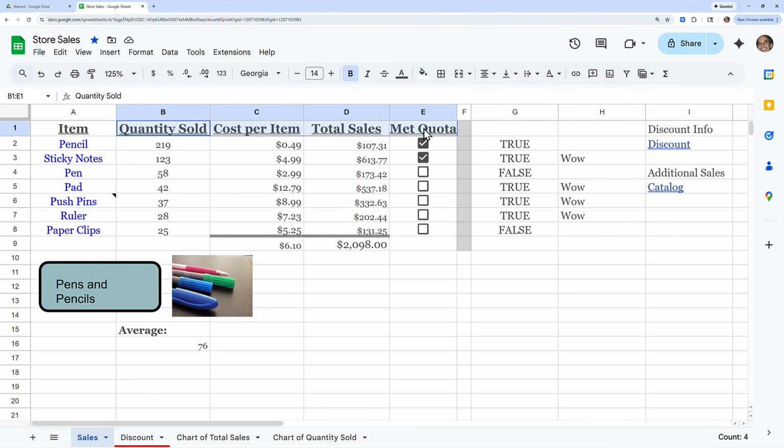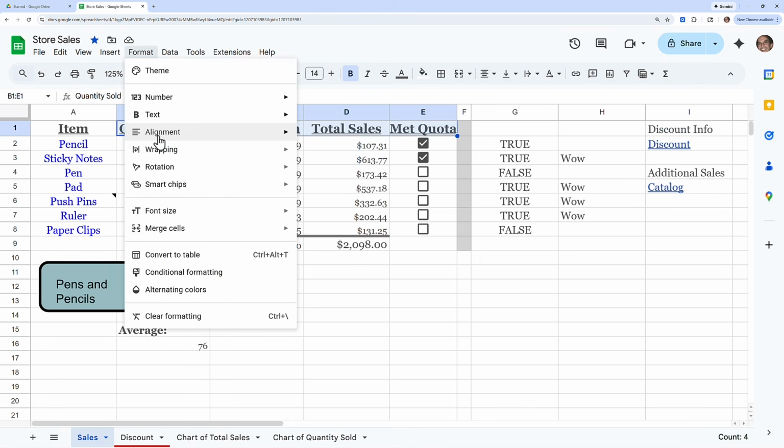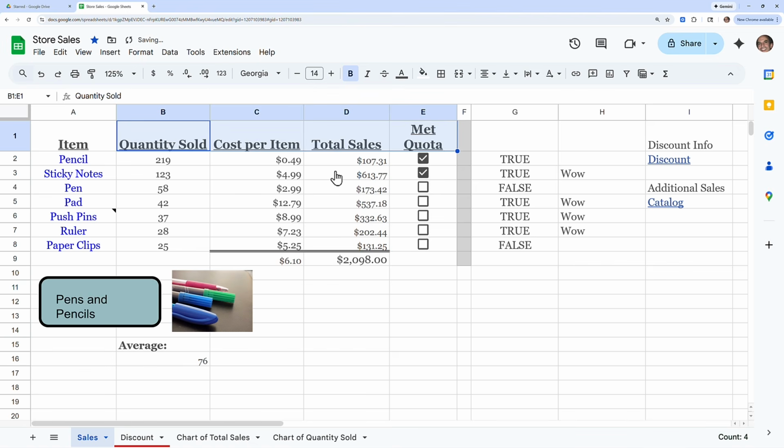So I clicked and dragged from B1 through E1, okay? And I'm going to set those format, wrapping, wrap. So the text inside there will wrap. So it already even occurred for met quota.